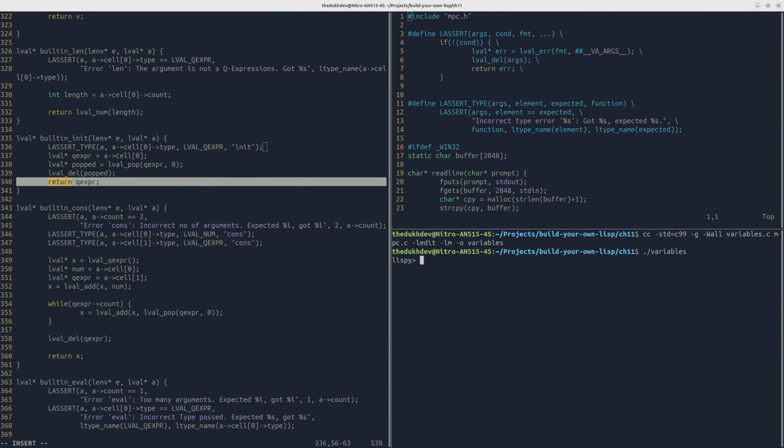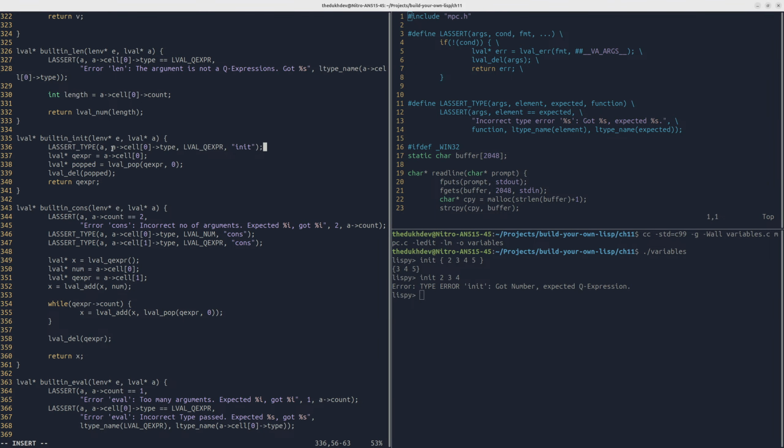So let me just do this again. Variables. So what's it? It's init. How? 2, 3, 4, 5. I take the first element. So if I do init, it got number expected Q expression. Okay. I am providing a two twice here, so maybe that's not the smartest implementation of this. Maybe.